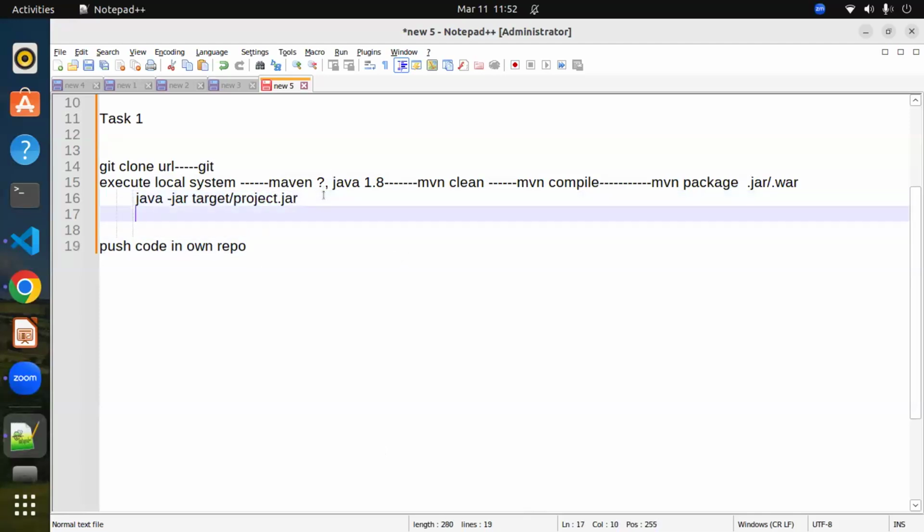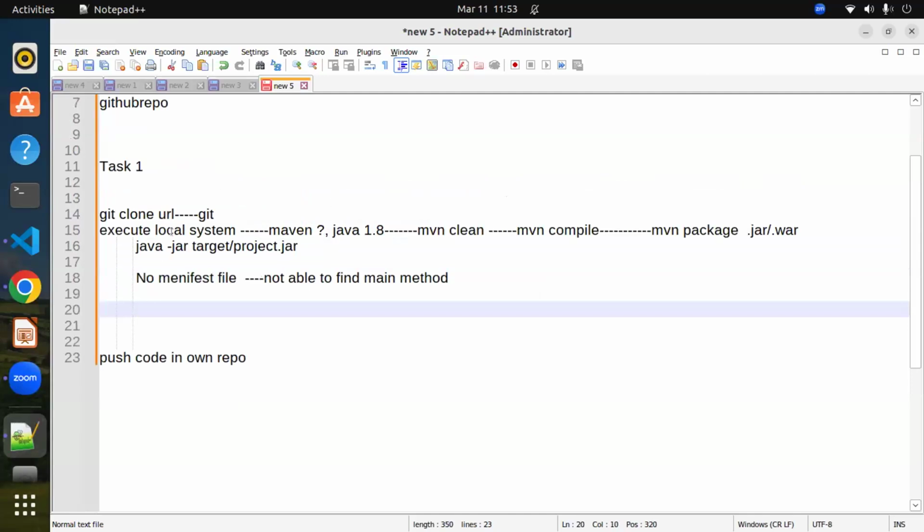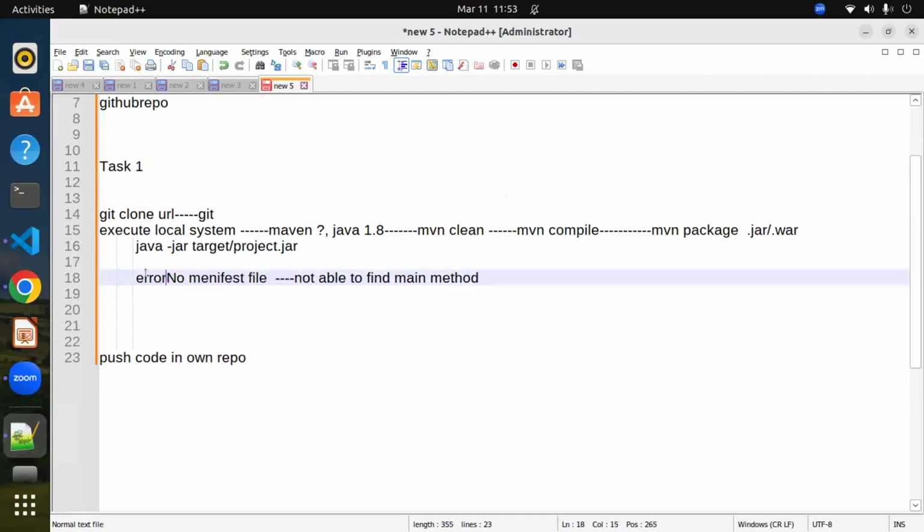If it gives an error, which error will it give if the class path is not set? It will give a no manifest file error. That means it is not able to find the main method. So what we need to do is tell where our main method is residing. If you get this error while executing, what do we need to do?